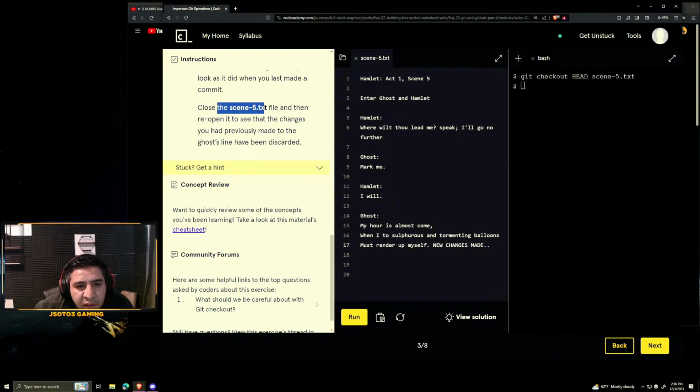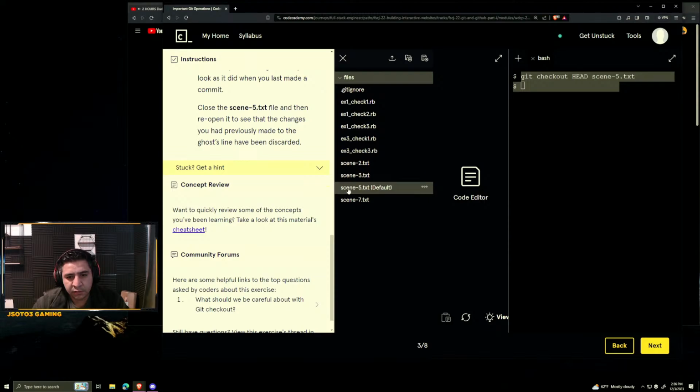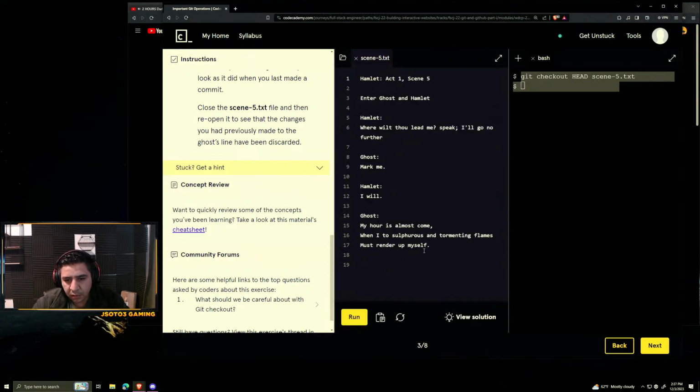Close the scene5.txt file and then reopen. Okay, so if this command worked, we're going to see that the sentences "my hour is almost to come" and "must render out myself" should be gone. So we're working on scene 5. Well, what I added is gone though. What I put, like "changes made," was the only new thing, and that's gone. Okay.